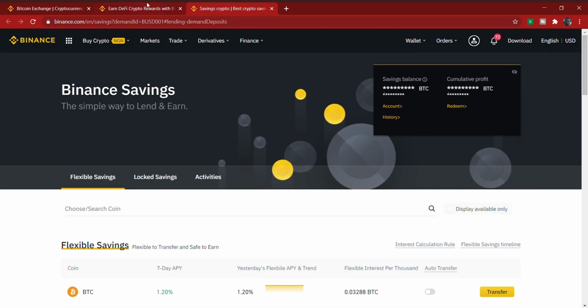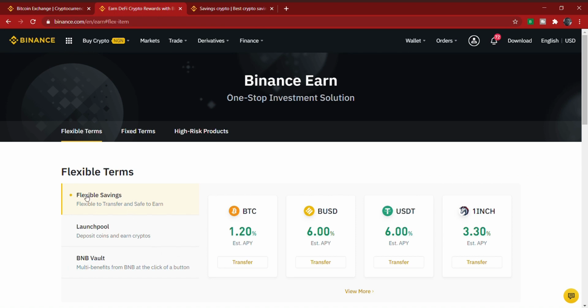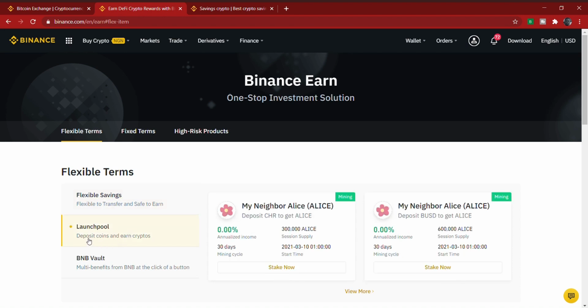Now, the next one is Launch Pool. As you can see, we have flexible savings, Launch Pool, and BNB Vault. The one I just finished talking about is the savings, flexible and locked savings. Now, the next one is Launch Pool: deposit coins and earn cryptos. Now, let me tell you something. Launch Pool is, if Binance wants to list a new coin for trading, they're also going to put it on Launch Pool where people can get it for free. And once it's available for trading, then you can sell it and make your money.